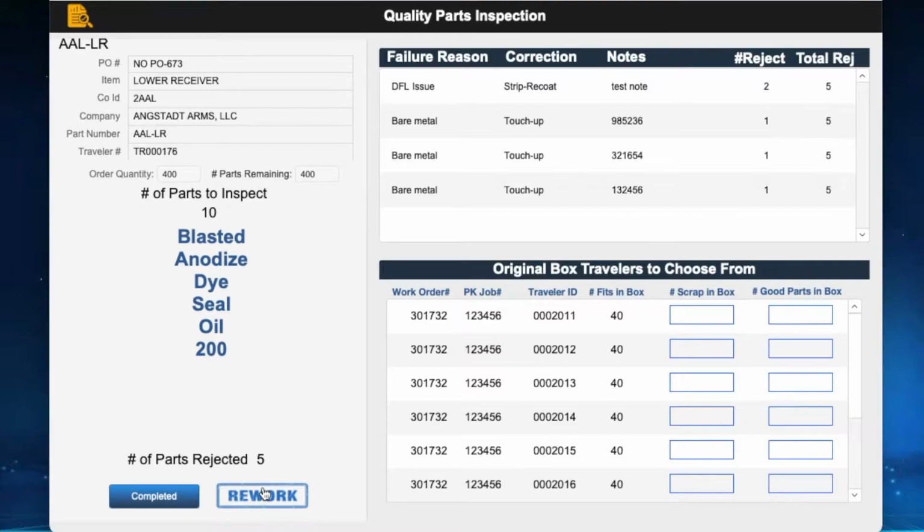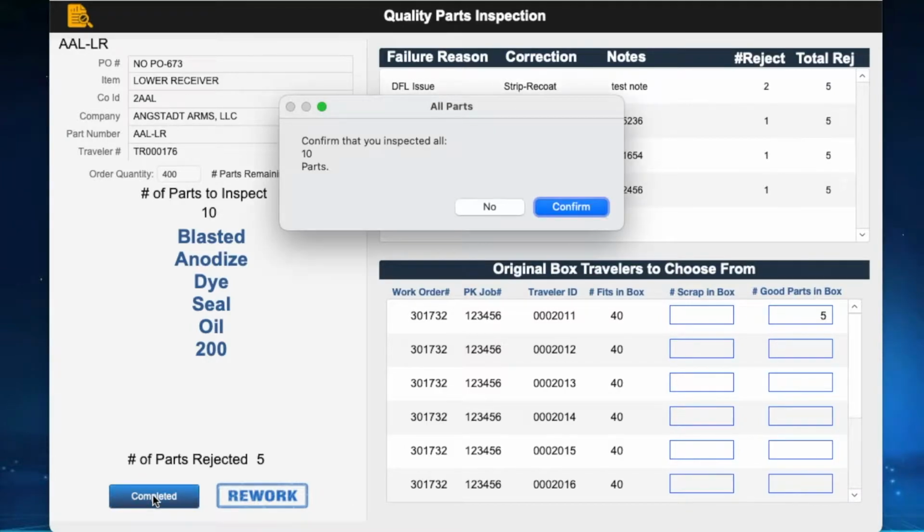So what's going on here? I've got 5 that are going to rework, and I'm putting 5 good parts in a box, right? So what we're going to do now is we're going to say, okay, we're going to complete this process. We're going to say I'm done with this tray. So this one's completed. It wants me to confirm that I am the inspector and I did all 10 parts. So I confirmed I looked at all 10 parts.